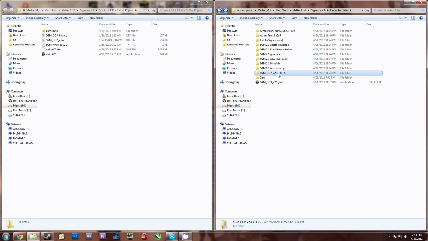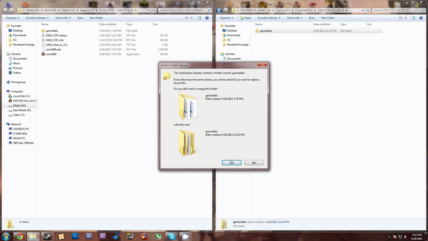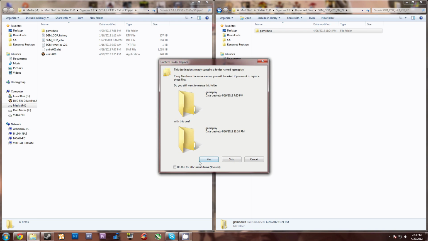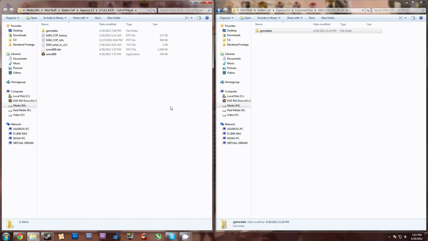So here we go. The first one you want to open is the SGM cop fix22. Copy the game data over, merge the folders, tick the do this for all current items, yes, do this for next 21 conflicts, copy and replace. This is the same process for all of the patches. So there we go, that's the fix22 file.